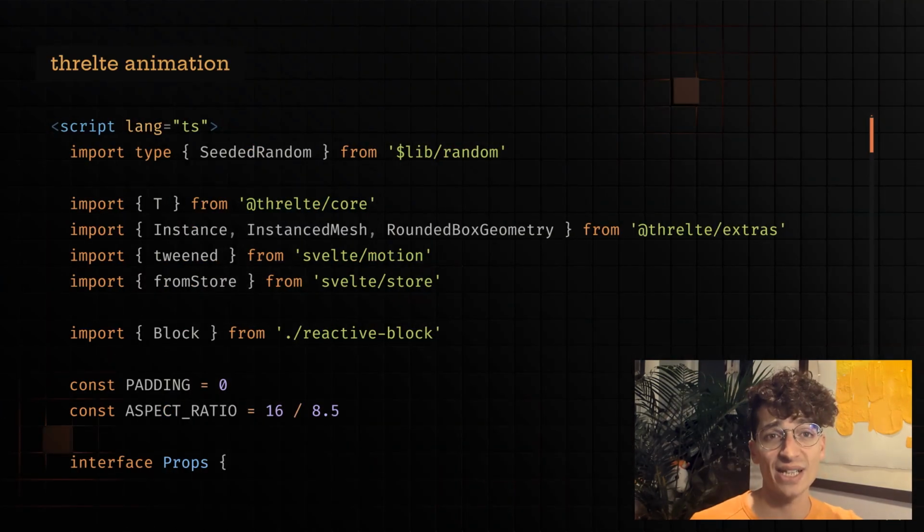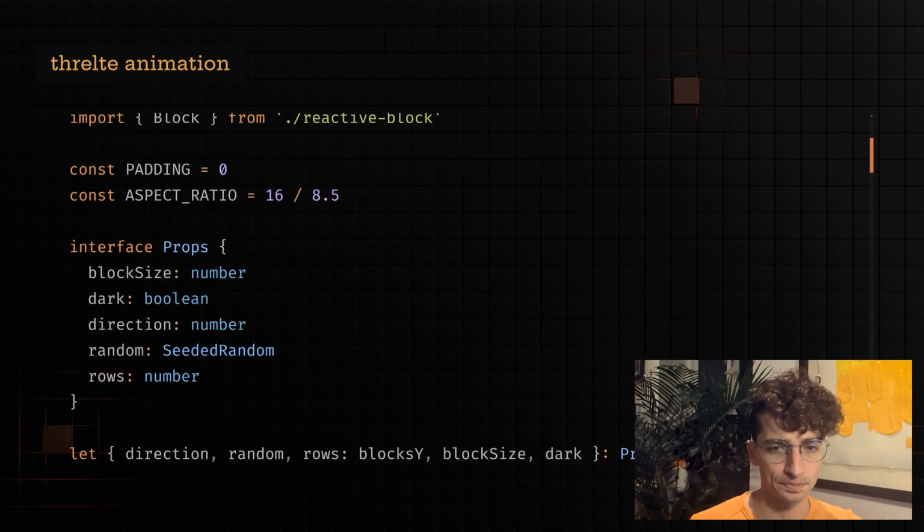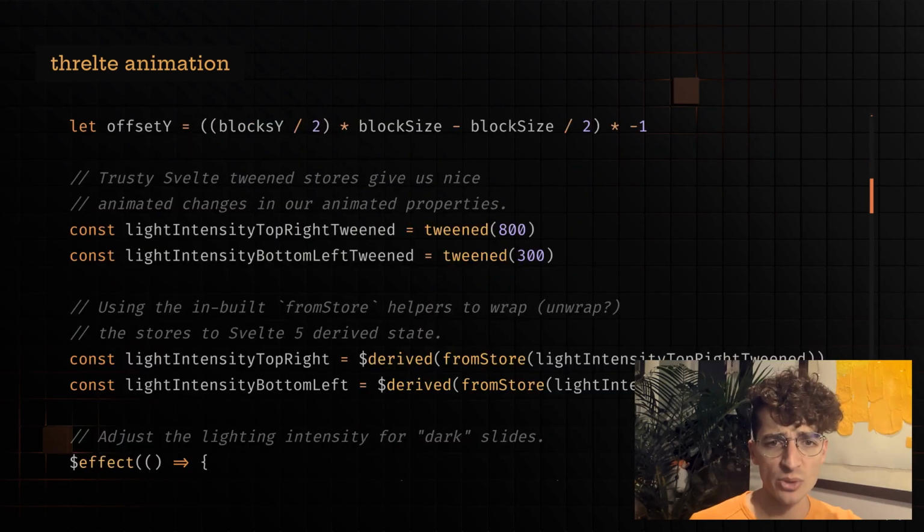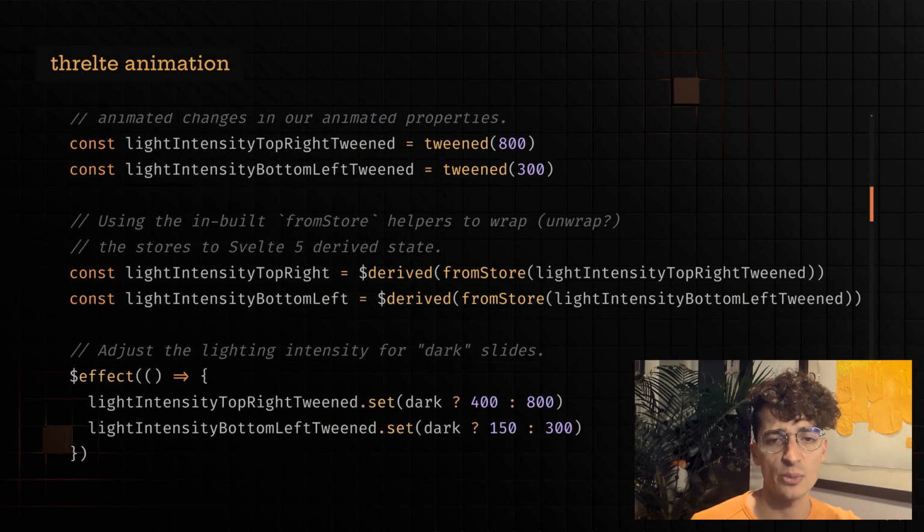Onto the actual Threlte animation, there's a lot going on here, so I'm going to skim through most of it and kind of stop on the interesting bits. We're using tween stores to store the values that need to be transitioned. So in this case, it's the intensity of the two lights on the backdrop. There's one on the top right, one on the bottom left. And we're using the from store helper, and that converts that into new Svelte 5 derived state.